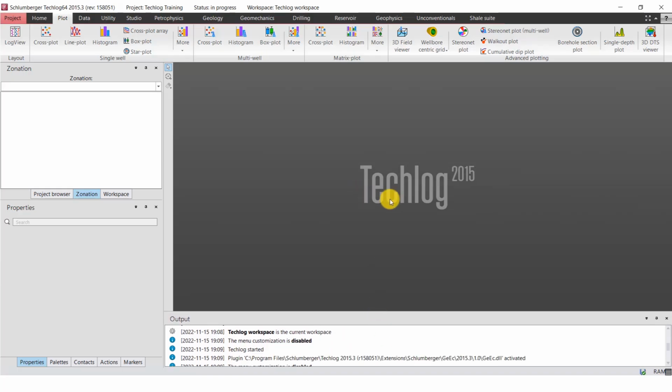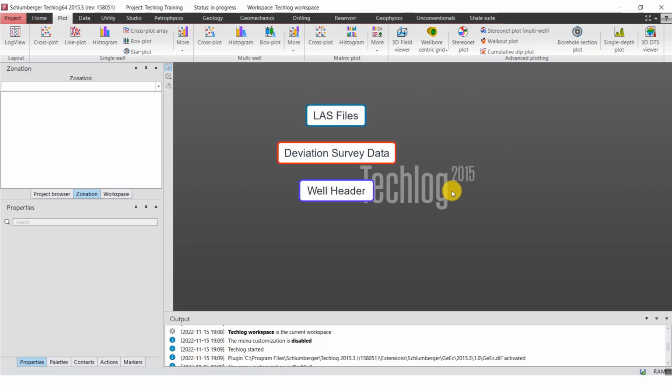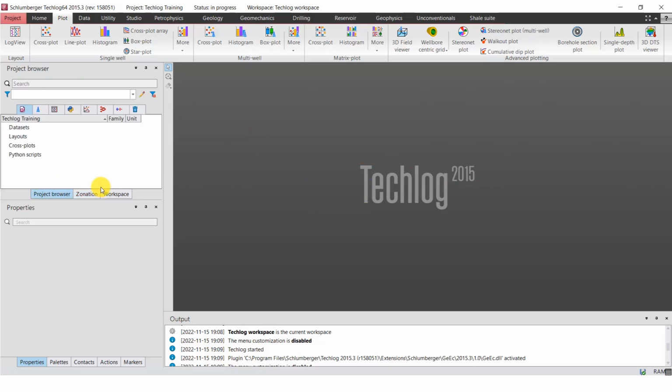The next step is to import all the required data we are going to use for this training. And this includes LAS files, deviation survey data, well header, as well as well tops. That is, if the well tops data is available, because well tops might not be available. So you have to pick the tops yourself. So let's go back to project browser, and then let's import the data.